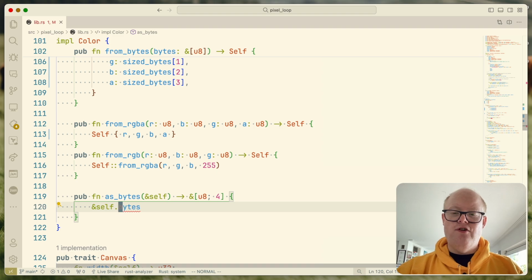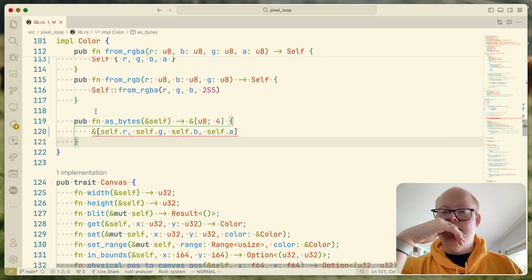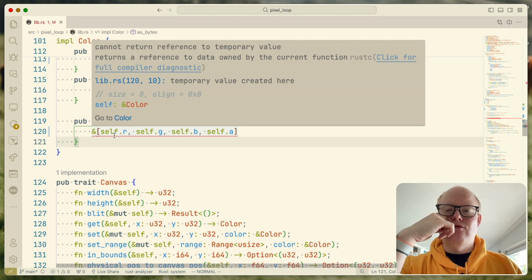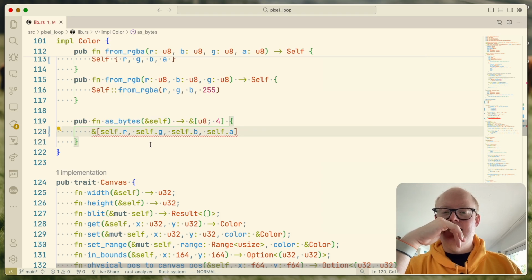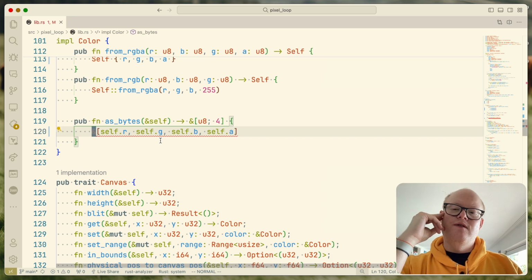How do we? For now, I guess we will create something like self A, self B, self R, self RG, self RGB, self A. And we will, of course, make this better in the future. Okay, this does not work. Why doesn't it work? Cannot return reference to temporary value. I see. So this is actually a problem.